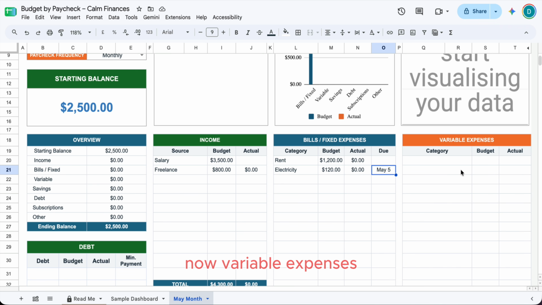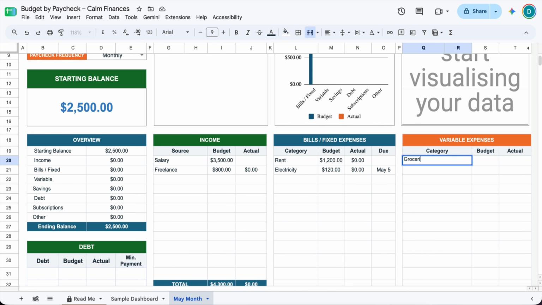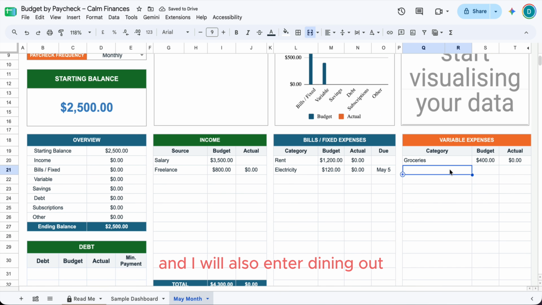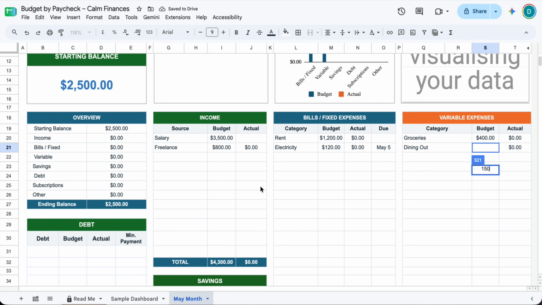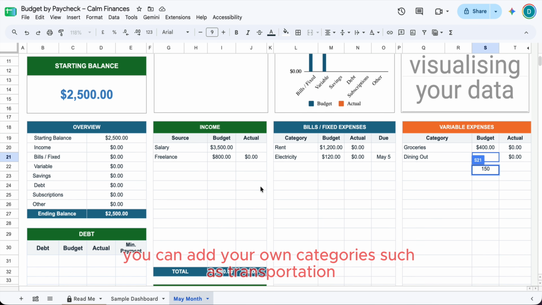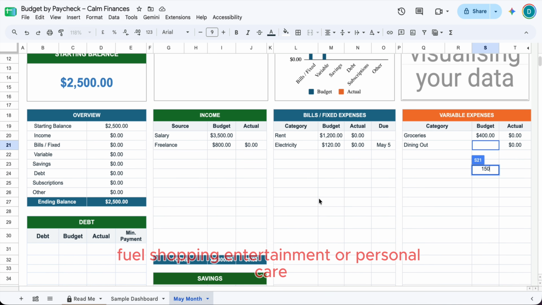Now, variable expenses. I will enter the category groceries with a budget of $400. And I will also enter dining out with a budget of $150. You can add your own categories such as transportation, fuel, shopping, entertainment, or personal care.